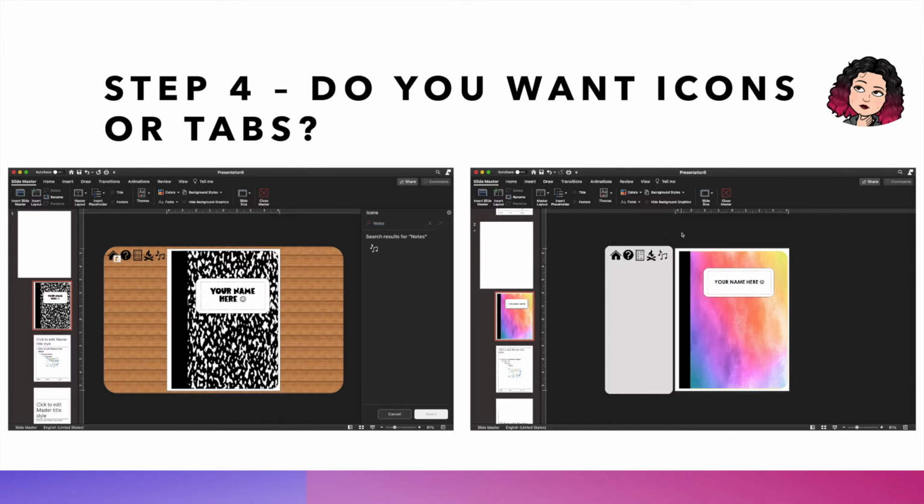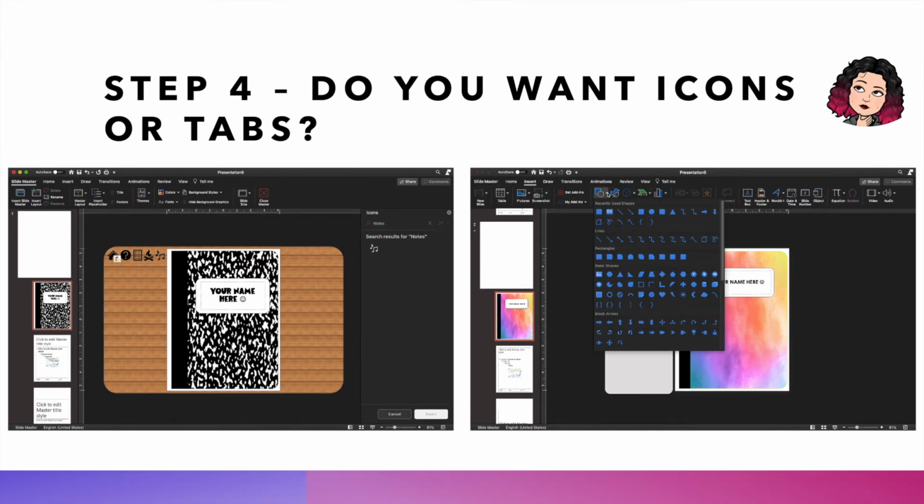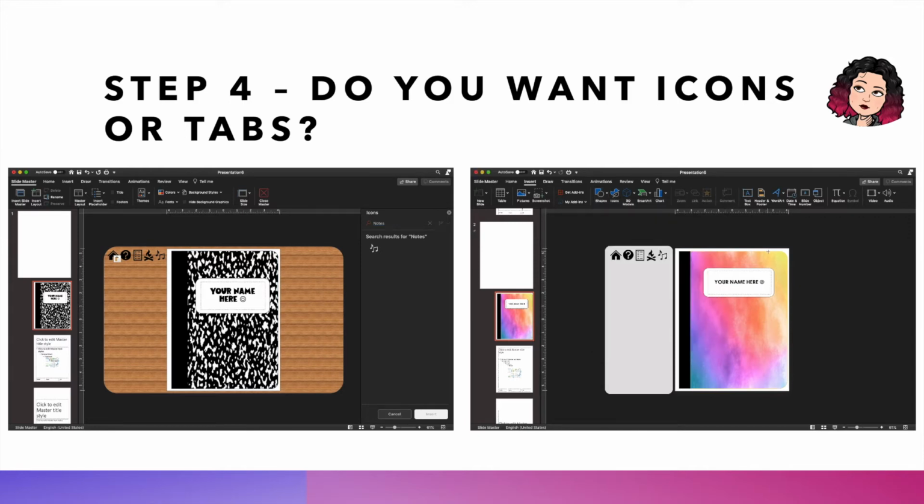So you can use those same kind of hyperlinked icons here, or what some people prefer to do is to have tabs on their notebook. So that's totally up to you. I'm going to use this half box, half rounded section here. So you can use tabs in the notebook the same way that you can use the icons. So let's say you want this to be the front cover.